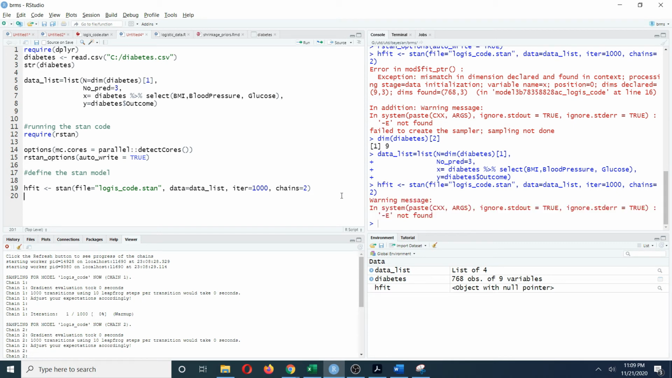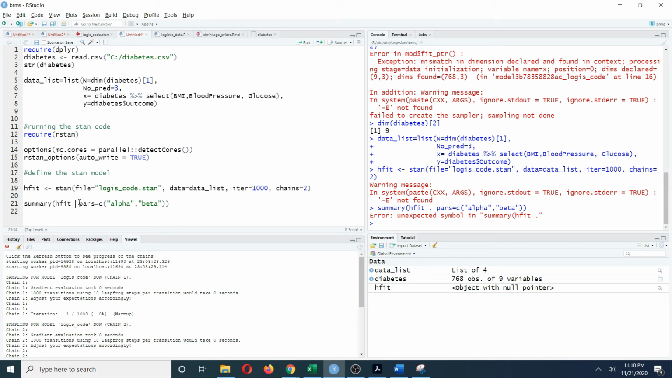The next thing is to get the summary of the regression coefficients. In order to get the summary, you can use the summary function, and inside it you give the Stan object that you fitted earlier, and if you want, you can specify the parameters that you need to see. Here I'm going to see the results for my intercept and my beta coefficients, and then if you run this one, here should be a comma.